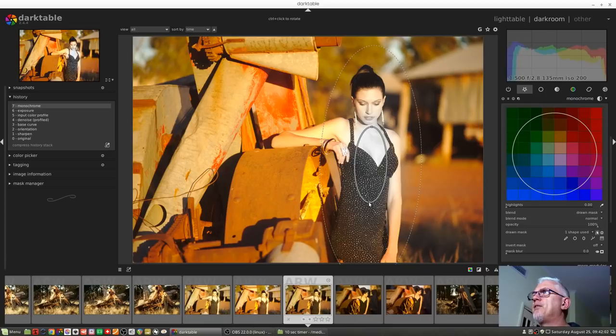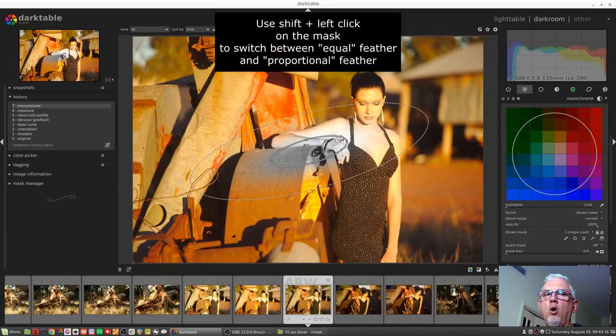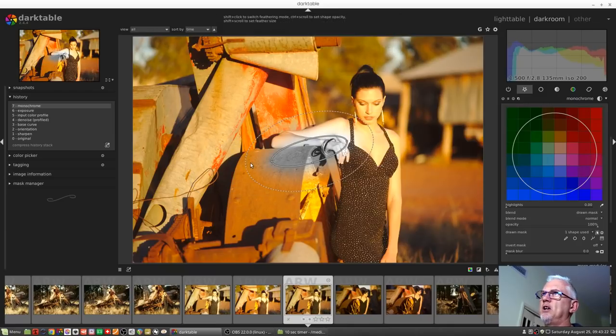Now, at the moment, the feather around our ellipse is in what is called proportional mode, and that is not the default. The default is equal mode. And to change between them, you simply mouse over the control line for the path so that the dotted line is highlighted, hold your shift key and left click. Now your feather is in equal mode.